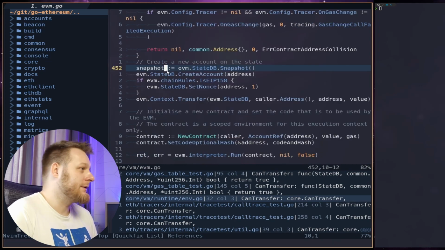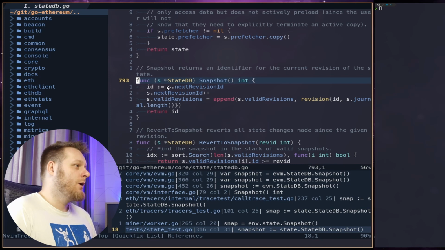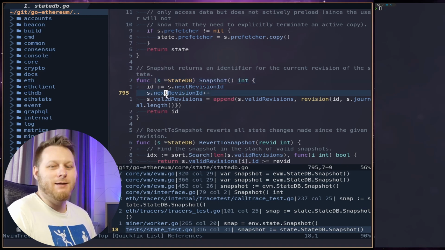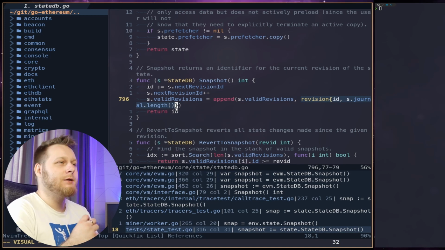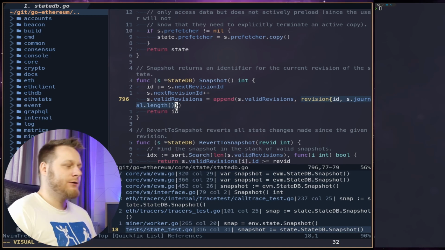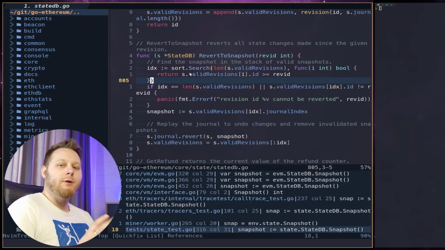And here we have snapshot, and this is the interesting part. If we go into the implementation of the snapshot function, it returns an integer. And what it really does is just increase the revision ID and add this revision here. So this is an important topic that I want to tackle here: how go-ethereum implements the possibility of revert.